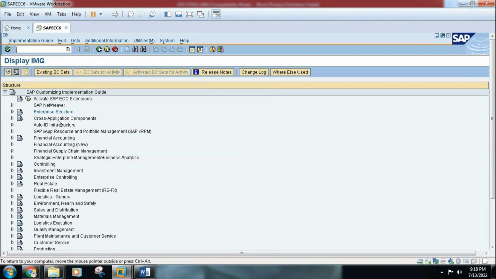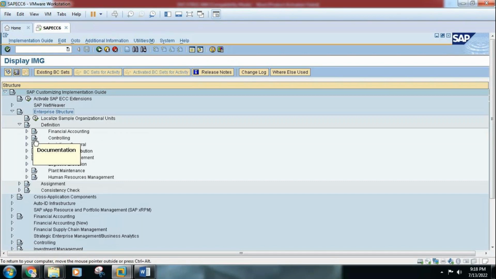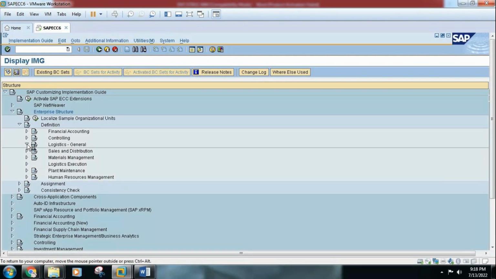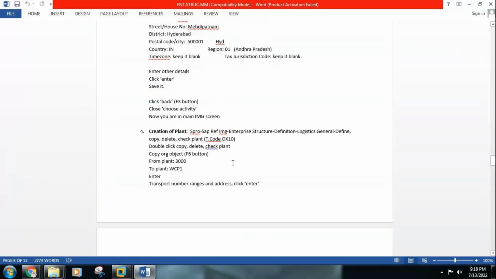Don't click this; just click the arrow button and go to Definition, then Logistics General. Everything about how to create the plant I've mentioned there. So here it is: Define, Copy, Delete, Check Plant. You can see it in my notes: Define, Copy, Delete, Check Plant.